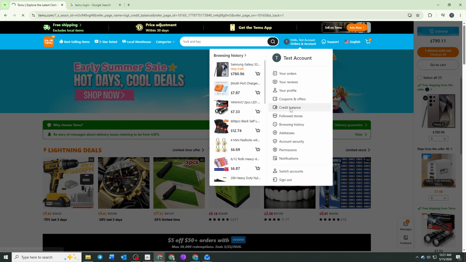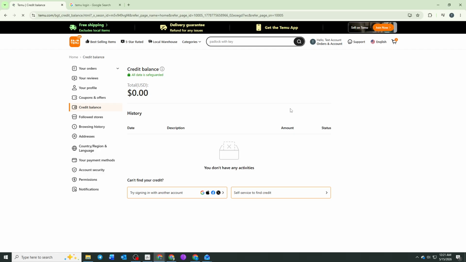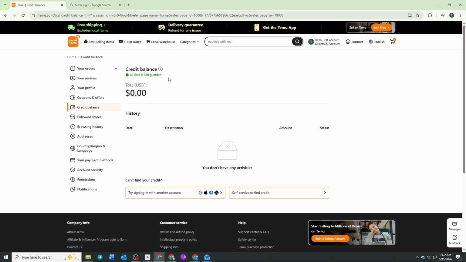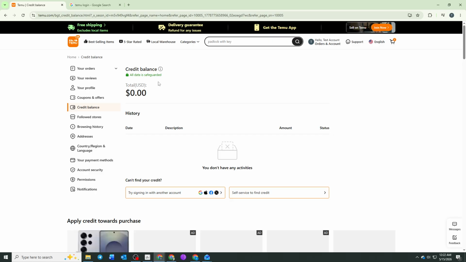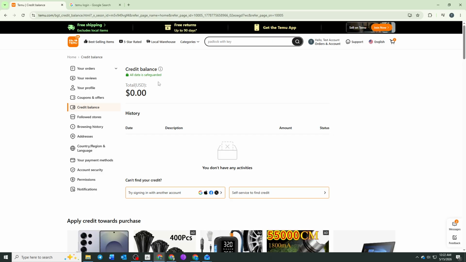After opening the credit balance section, you will be able to view your current available balance inside your Temu account. This area typically shows your transaction history, credits, and any applicable funds linked to your profile, so you can clearly see what is available. At this stage, it is important to understand that there may not always be a direct option to withdraw credits or funds from the platform. In many cases, Temu balances are designed to be used within the platform for purchases rather than being directly transferred out.